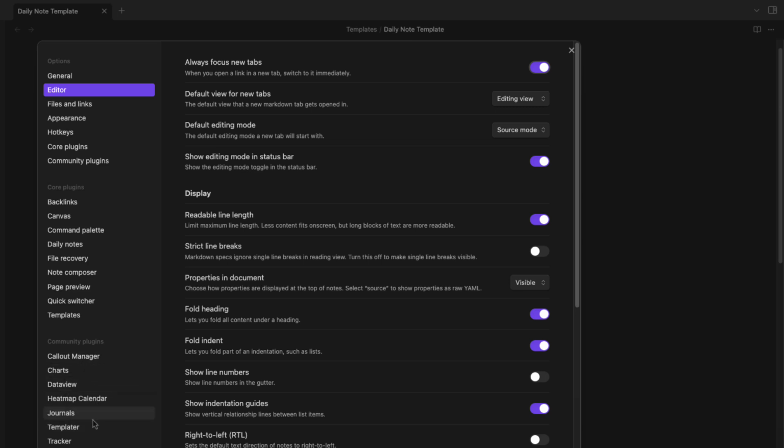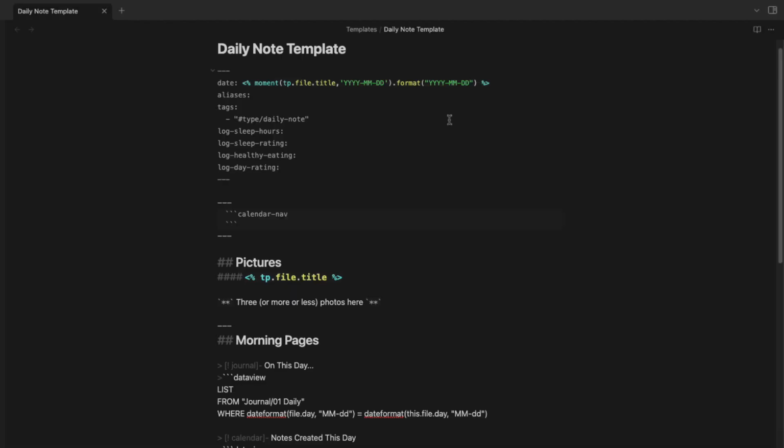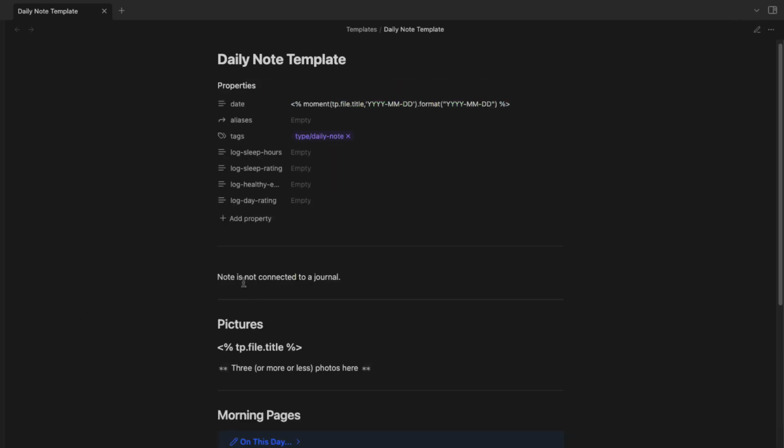the journals plugin. And what this does, it allows you to navigate to the previous day to the next day. Let's see if it pops up something. If we go to reading mode, note is not connected to a journal. So you can see that this is not yet connected, but once we've created, we'll go through an example to show you what this looks like when it works.